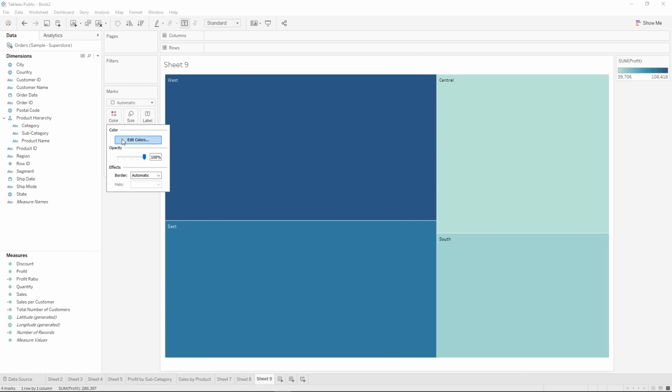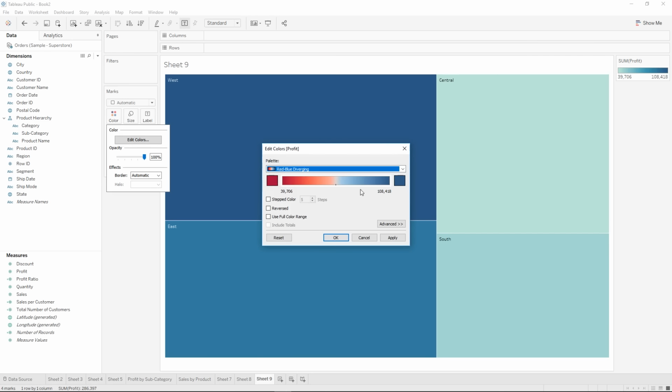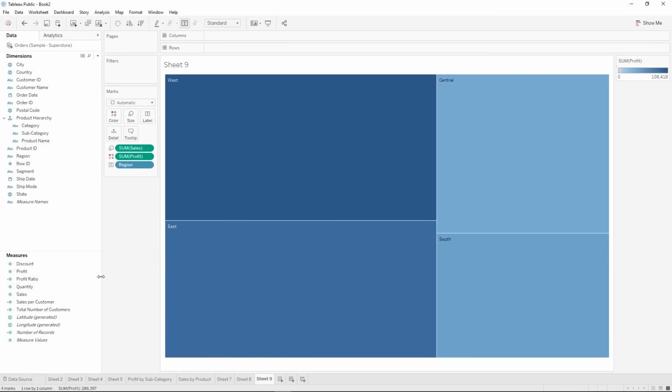Let's edit our colors, and we're going to change it to red-blue diverging. But let's go to advanced and make the center number 0. This means that it will never be red unless it's less than 0. So let's hit apply. So it's all blue, and if anything ever goes negative, then it will be red. Okay. Let's call this sheet Sales Profit by Region.